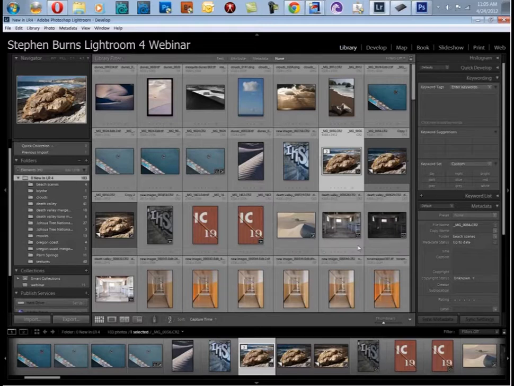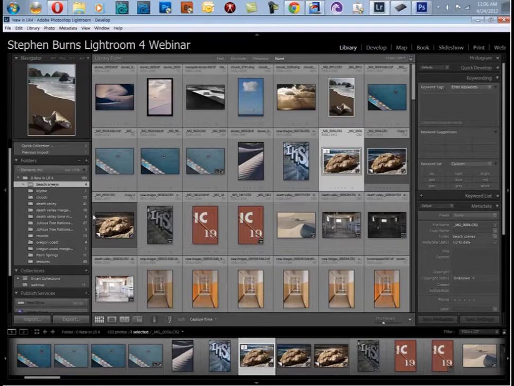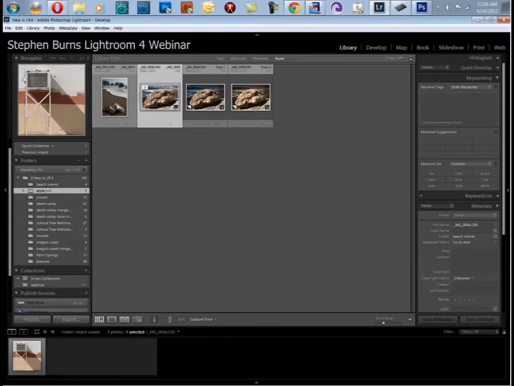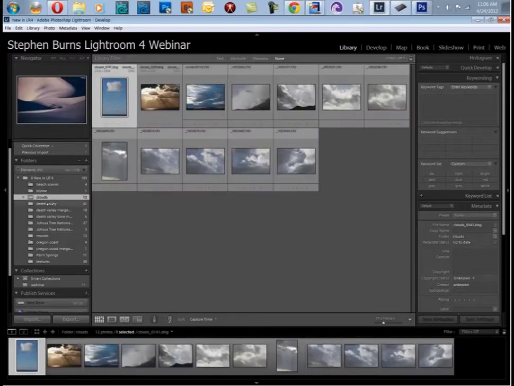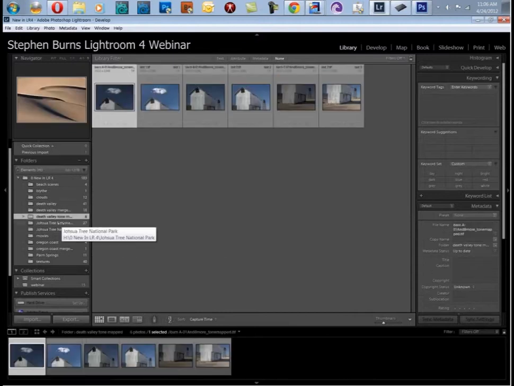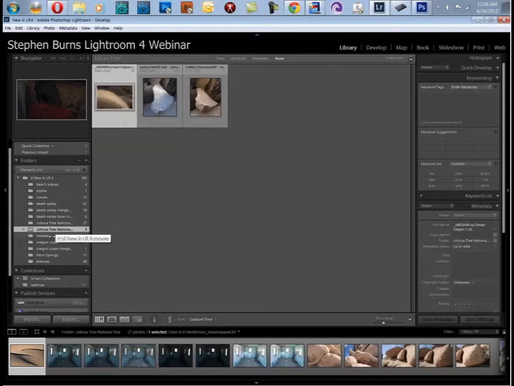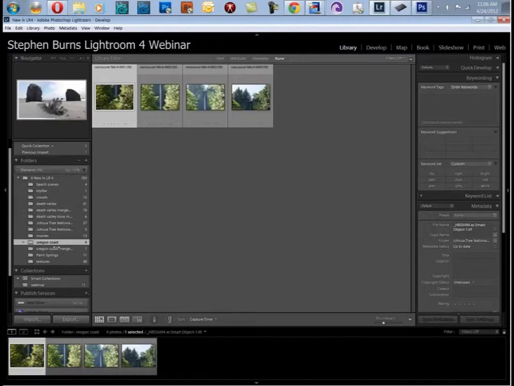All right, when I import my work, everything's imported through a folder that I created on my hard drive or external hard drive called Zero New Lightroom 4. When I hit the import, it imports all the images and the folders, and if I click on the folders individually, I can see my work, and you can see various thumbnails of images that I've taken here, some from Death Valley, some from Joshua Tree National Park, some from the Oregon coast, and so forth.